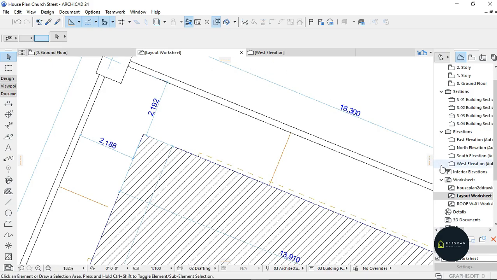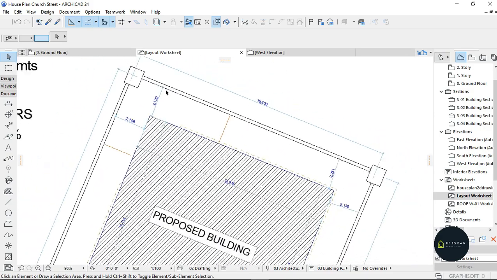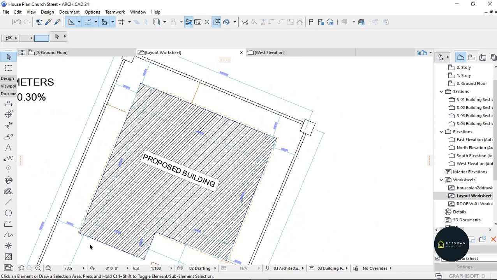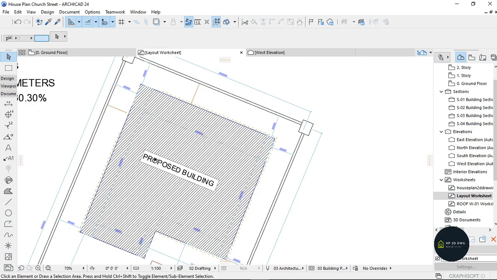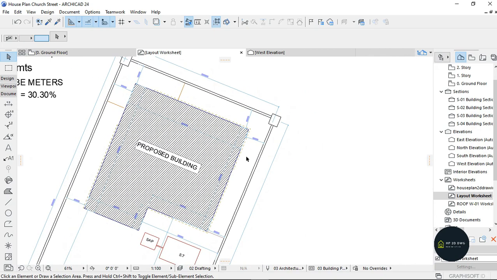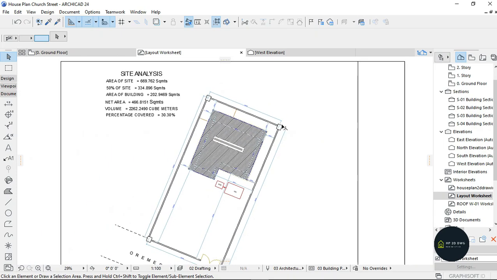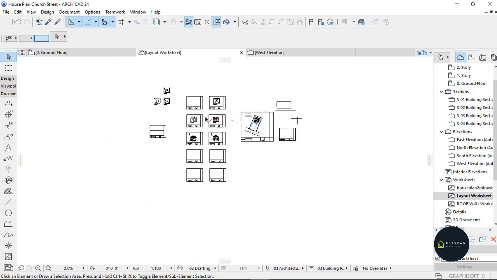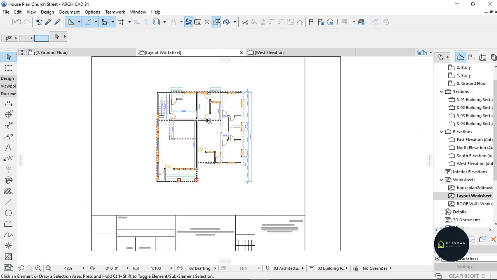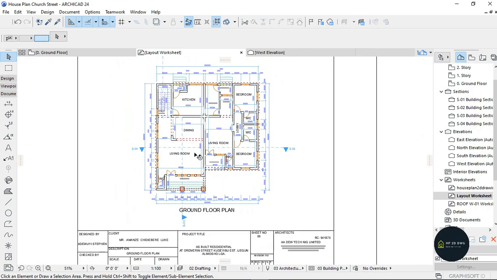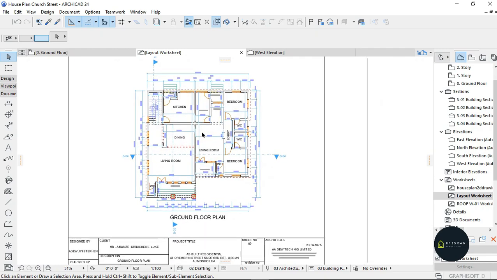So what I want to do next is, first of all, create this proposed building. You should look at what I'm going to do now. I'm going to zoom out and go to where the plan is. This is the plan. I'm going to pick from the ground floor plan.